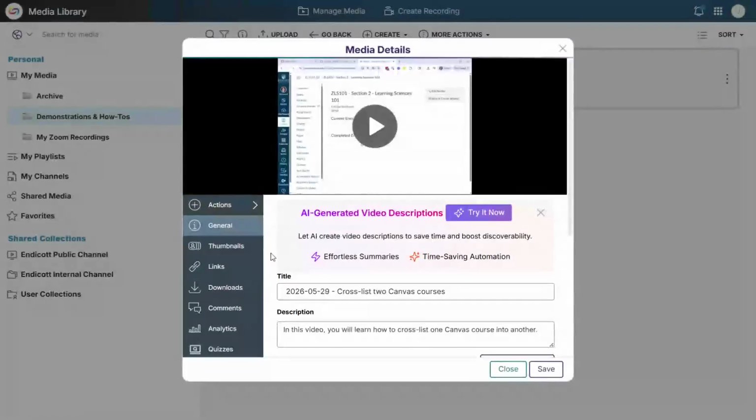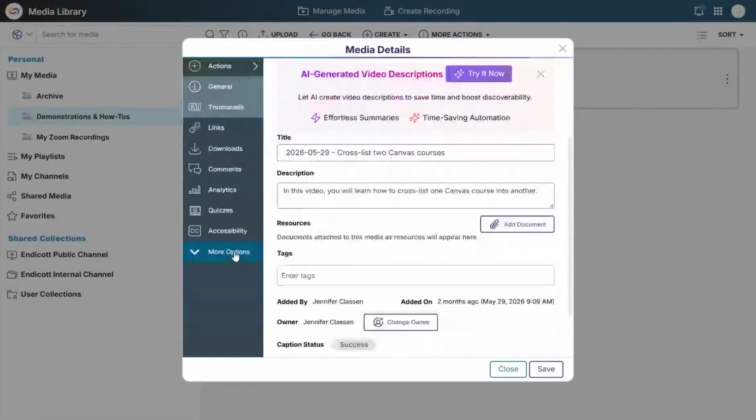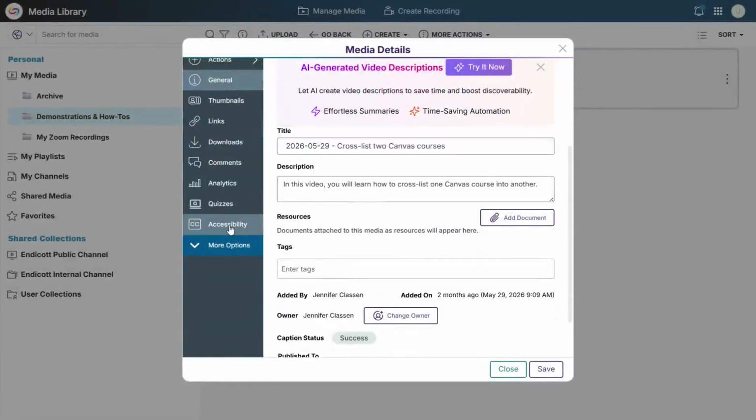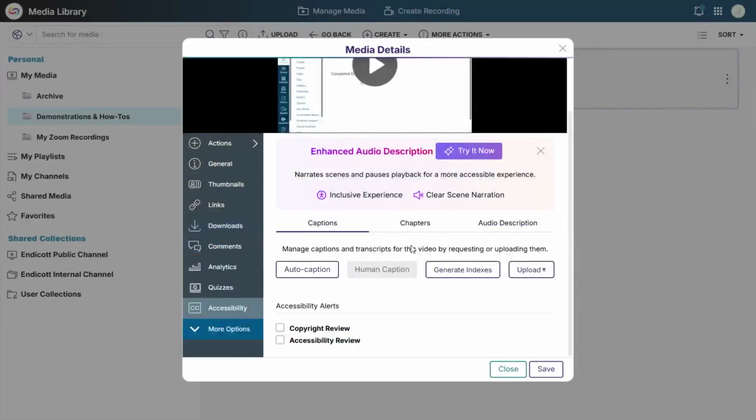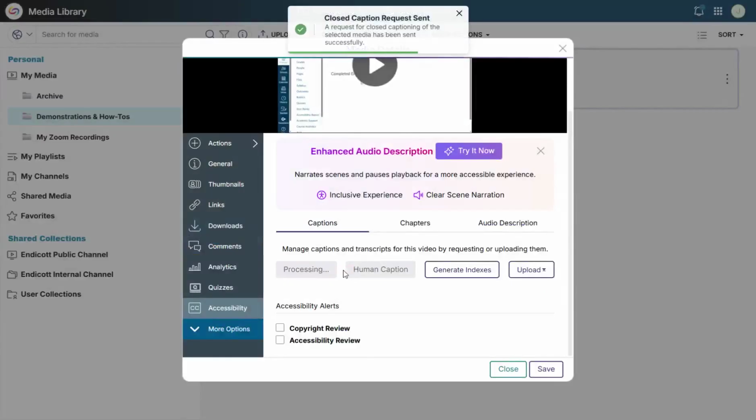This new window is going to open up, and over on the left-hand browser, you're going to see an option for accessibility. Then you'll see an option for auto caption. You're going to click that to request, and it's going to send the request to YuJa. You will receive an email when the auto captions are done.